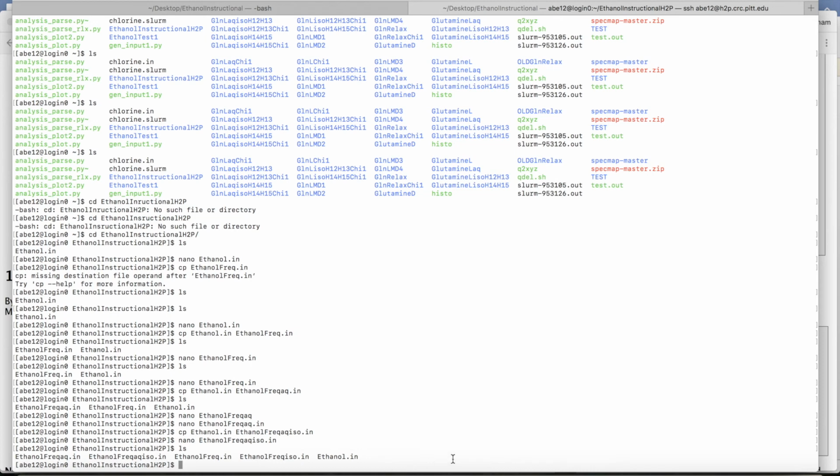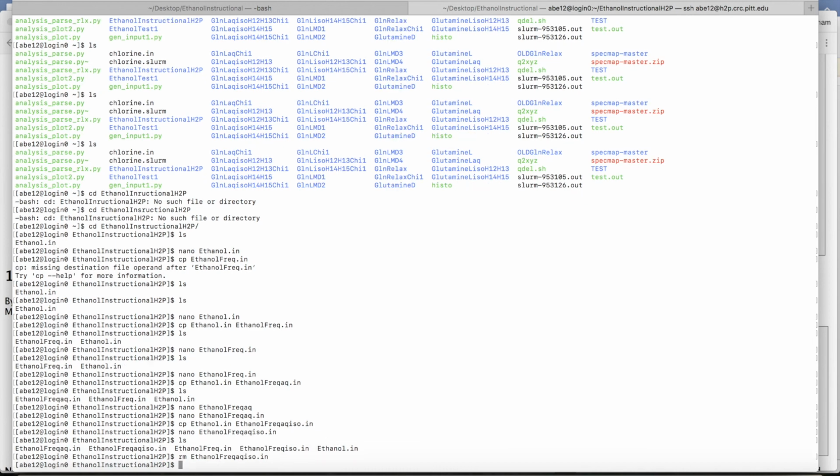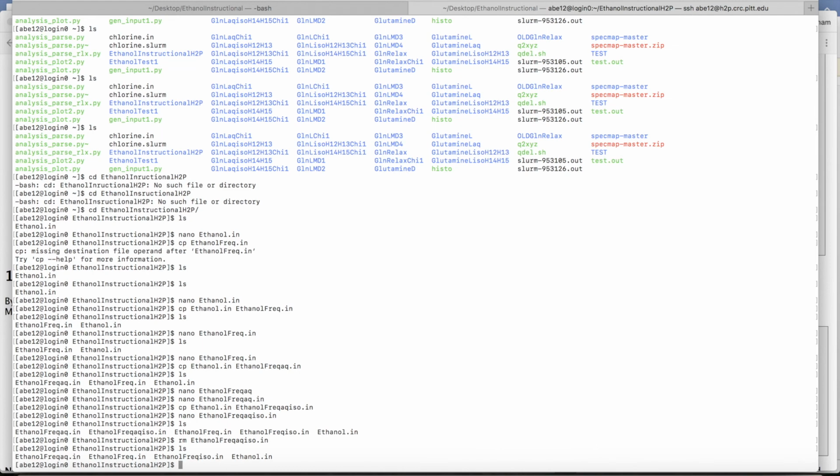I just want to show you how to delete this file, since it's not a type of calculation we're going to be doing. So you can just do RM, and then I'm just going to copy paste because it's quicker. You can type this whole thing in if you want, and that deletes the file and removes it. So if you type in ls again, it's gone.